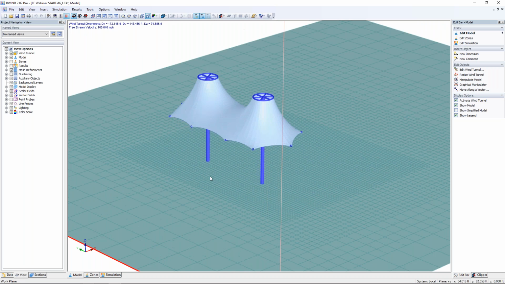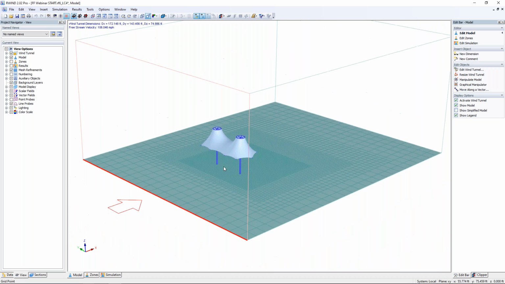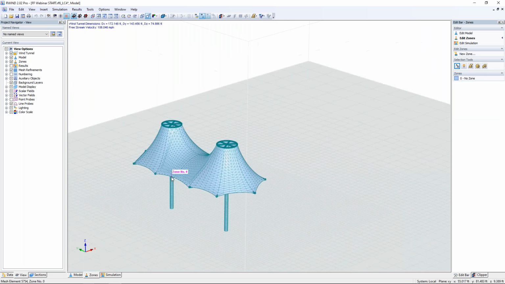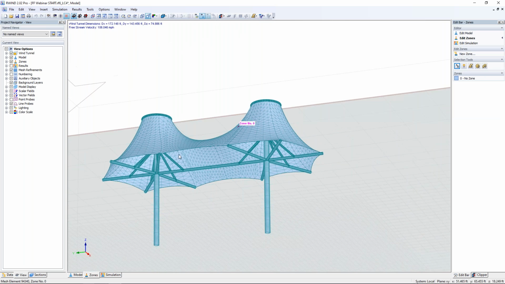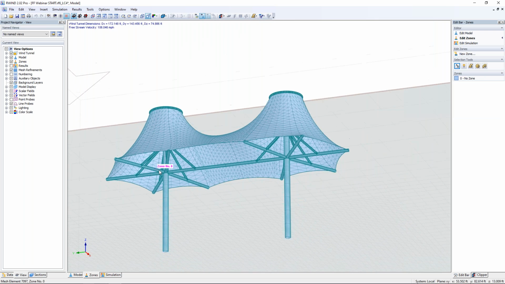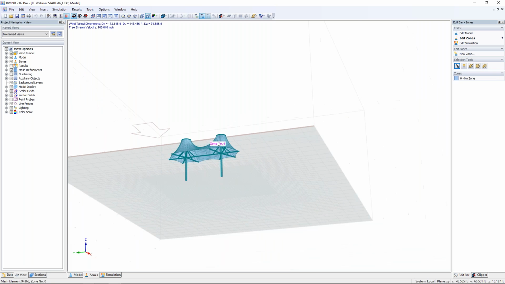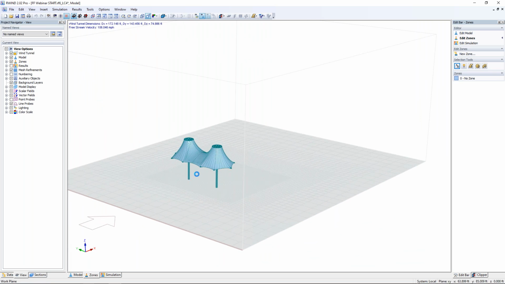You can see it becomes more refined as we get closer to the structure. Under the zones tab, we're going to shrink wrap a mesh around the structure so that we can use this to calculate those wind loads within this numerical wind tunnel. It's wrapped around each individual member. So very, very accurate here.